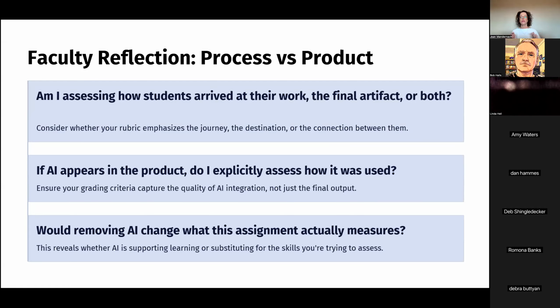And so as you start thinking about your own assignments, I want you to go back and think about what is it that I care about and what is it that I'm assessing? And are those things lined up? Because oftentimes what we care about really is much more process oriented, and we've just never had an opportunity to assess that before. And so AI might be able to let you do that.